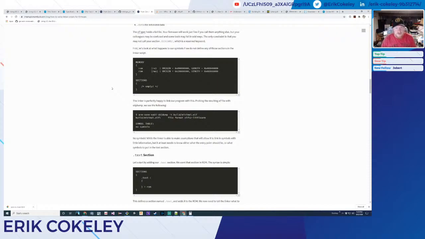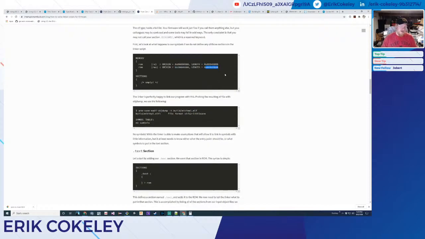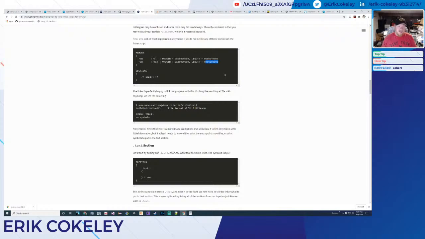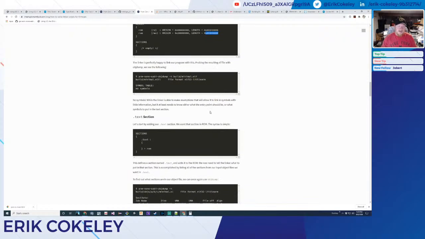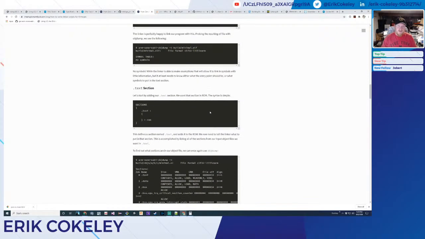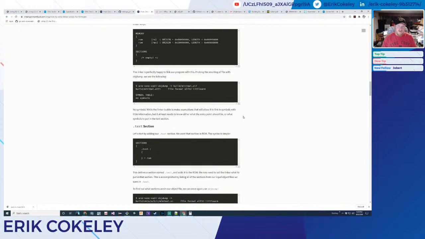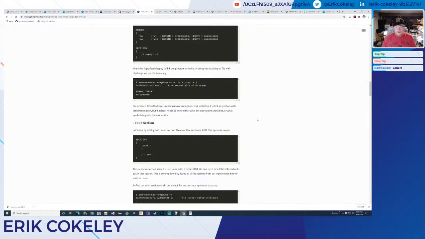So here they define the ROM as read-only executable, starting at 0x40000, which was like 256K in size, and then the RAM is read, write, and executable, and it starts at the 0x2000000 hex address, and it's 56K or something. I forget the exact size. The linker is perfectly happy to link our program with this, though it doesn't put anything in the output.